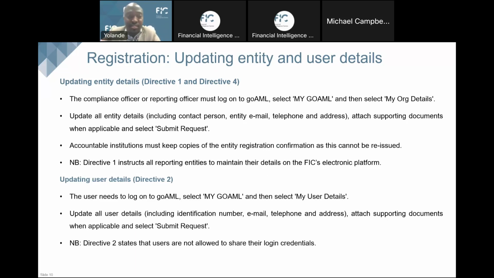The FIC has issued directives with regard to updating entity as well as user details. Starting off with updating entity details, we have Directive 1 and 4 that clearly instruct entities that are successfully registered with the FIC on GoML that they need to make sure that their information is always up to date. Should there be any changes on the contact or address, that information must also be updated on the government system. How you do that is that you log on to the government system, and once you've successfully logged on, in the top bar menu you click on My GoML, and then the system will expand the submenu. Then you click on My GoML details, and you will be able to update those details.